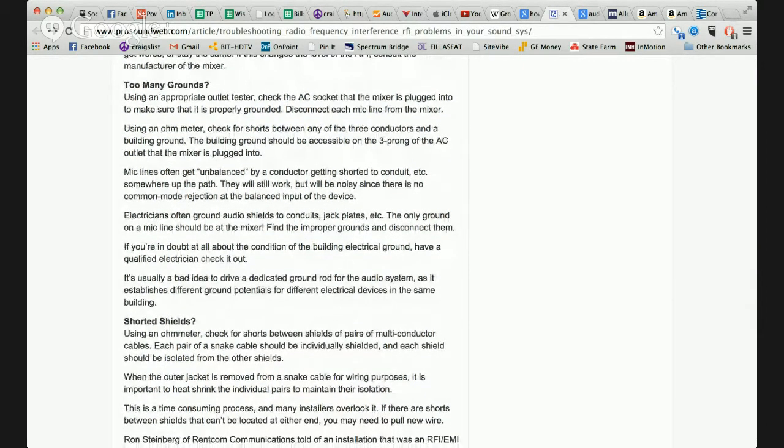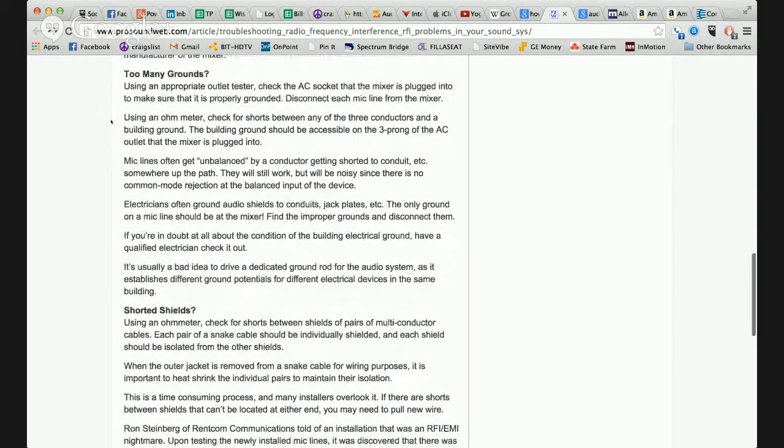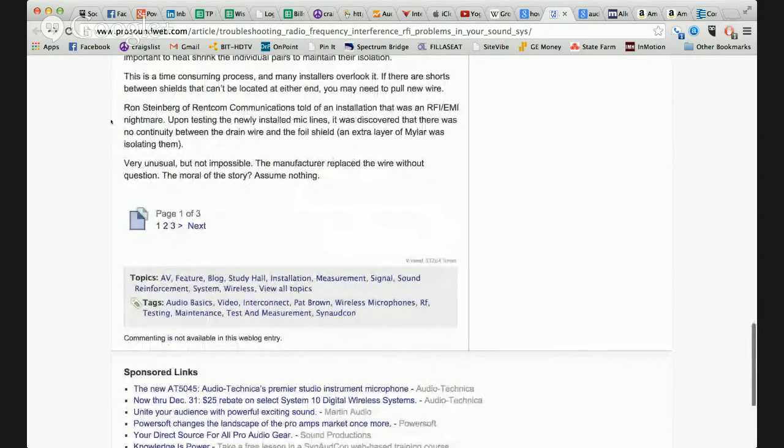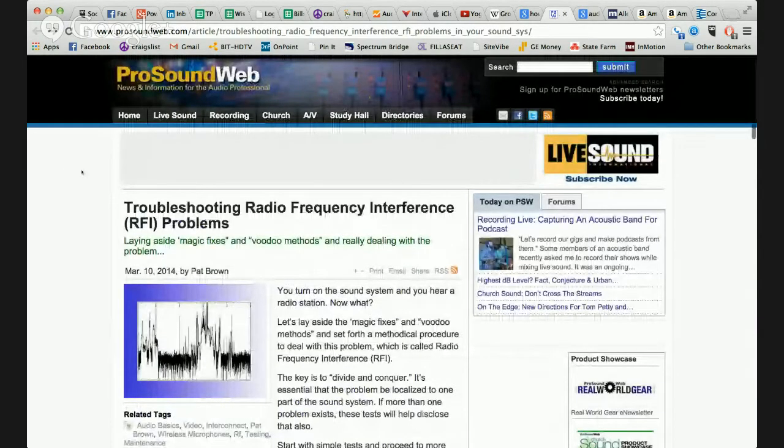I'll let you guys read this. This is where it starts to get a little over my head. But essentially it's, are there too many grounds between the mic lines and the power? So that is kind of the basics of troubleshooting RFI.